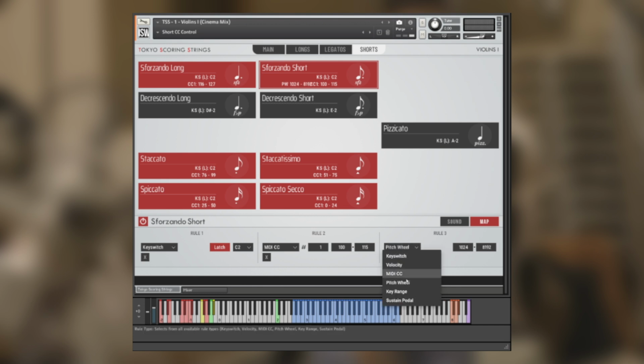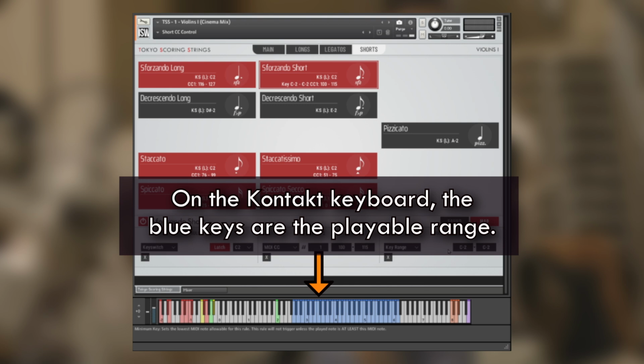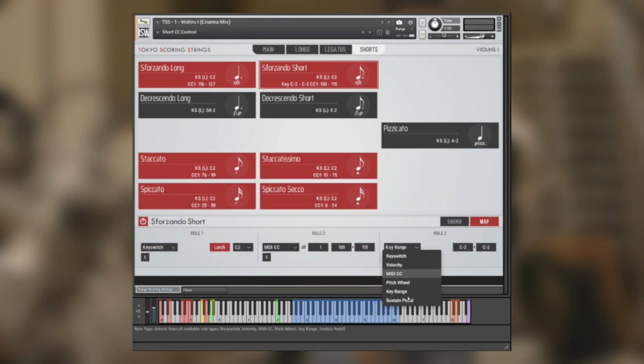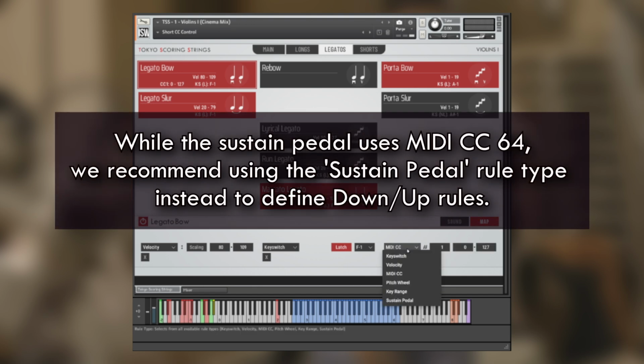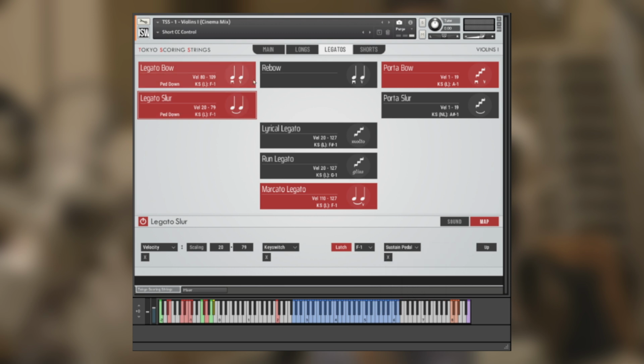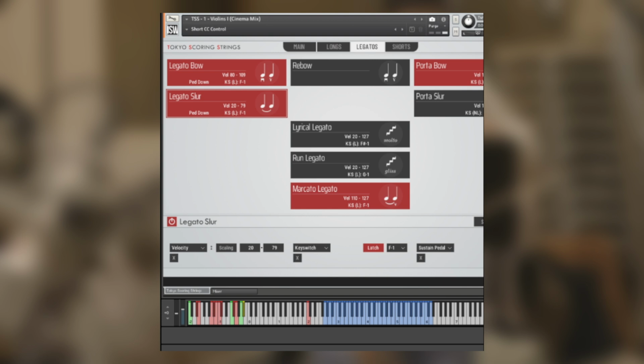For example, there's pitch wheel, there's key range, for example, what key range on the keyboard triggers what articulation, not key switch, but for example, what playable range. And then there's sustain pedal, we can say down or up to trigger that articulation. So let's say I want to do a pedal condition for our legatos. I can go here and select sustain pedal, and then do the same thing for both bow and slur. Now, if I play a chord, but now with pedal down, which you can't see, but I am holding it down, we get legato as intended.